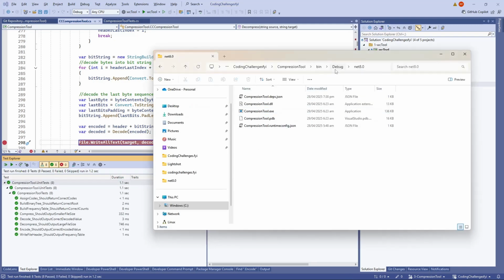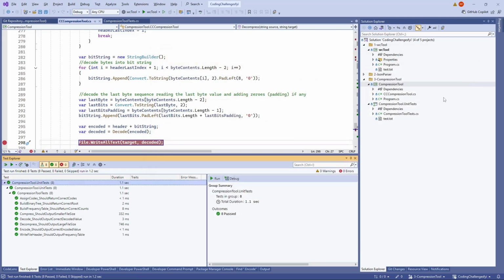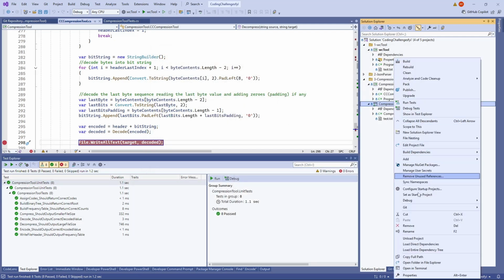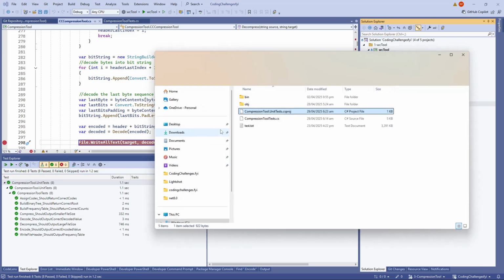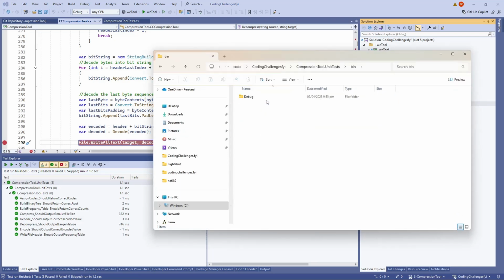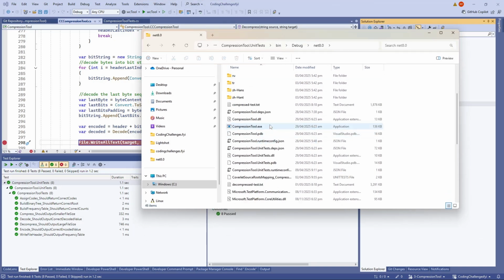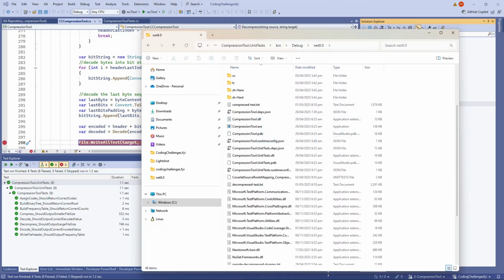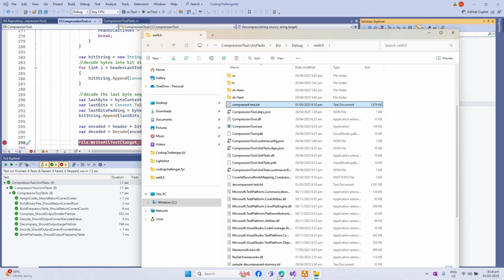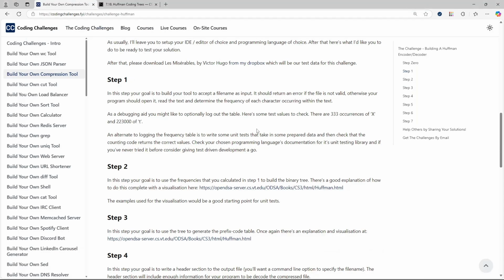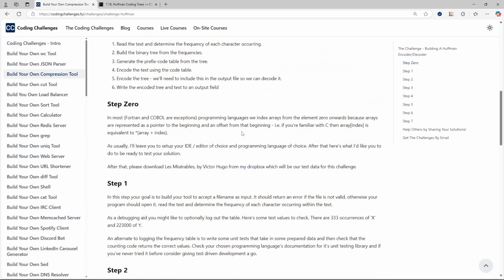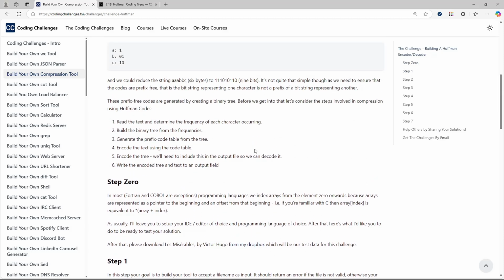Okay, it's debug. I've opened what's supposed to be the unit test 1 project. Let's open the bin debug net 8. All right, so now we have this, the generated compressed file of the test file. The test file that this challenge is referring to is a copy of Les Miserables.